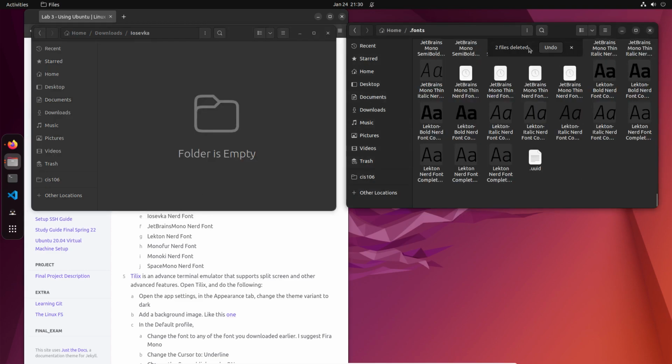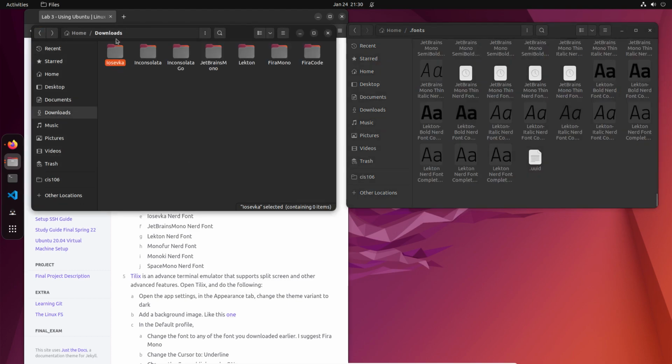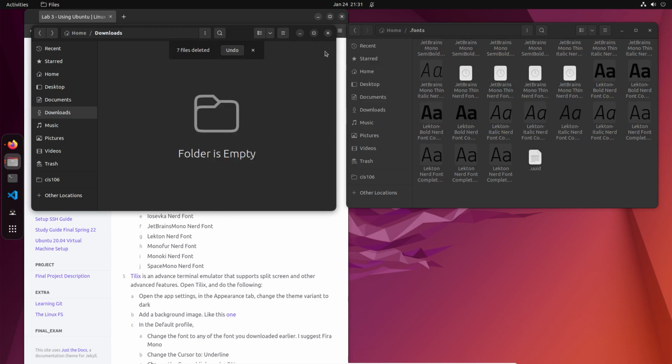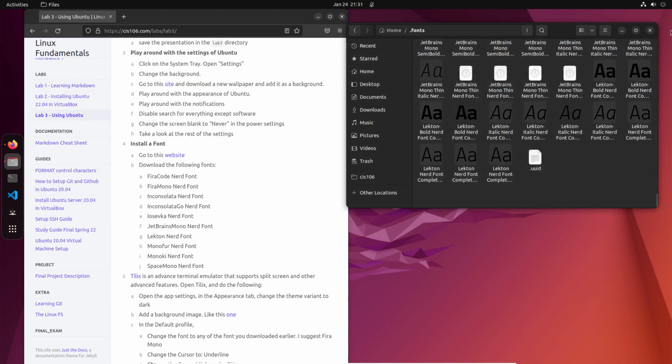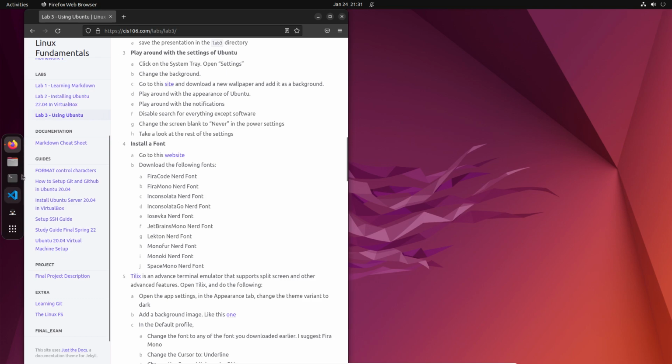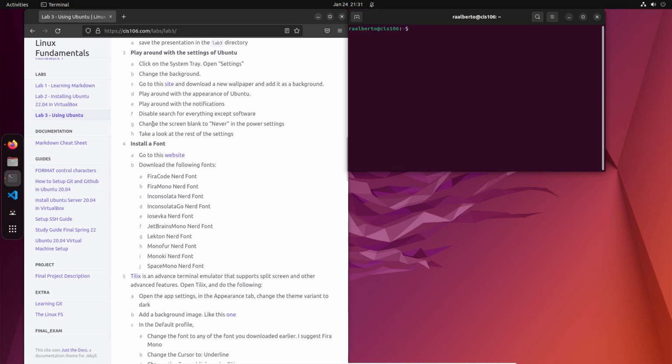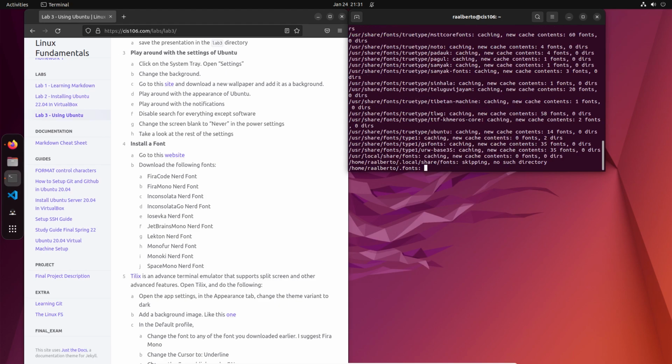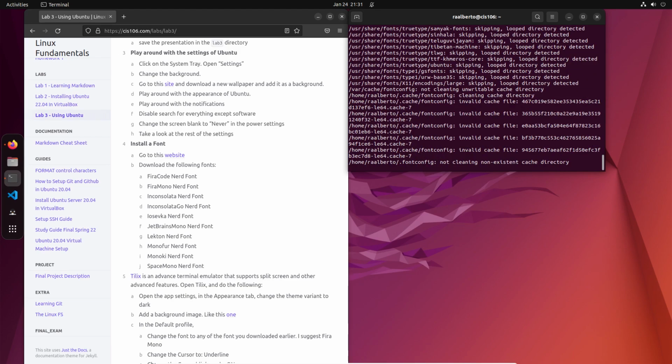Okay, now that we have copied all the fonts to the .fonts folder, we can go back to downloads, and we can delete all of these folders because they are not needed anymore. I'm gonna close this file manager, close this file manager over here, and then we're gonna open a terminal and run the following command: fc-cache space -vf. This is gonna take a little bit.